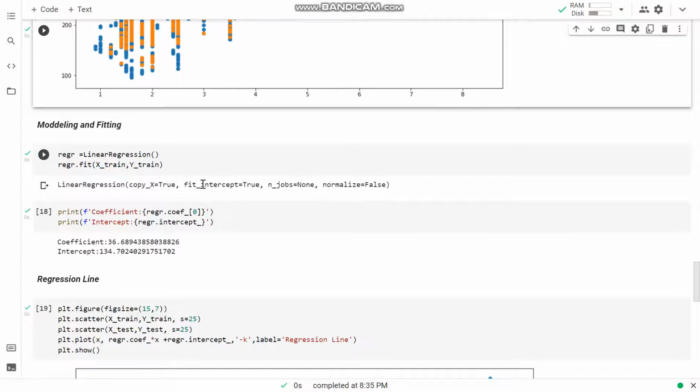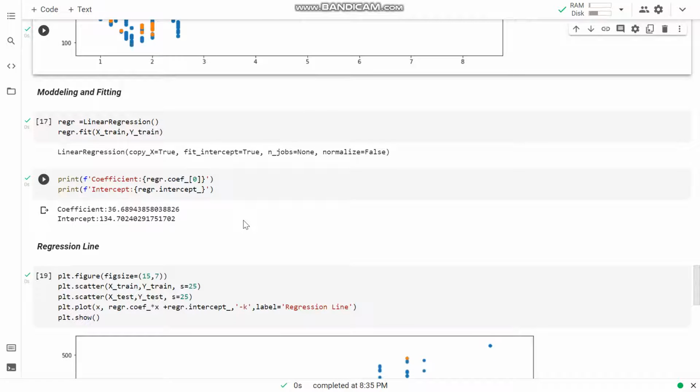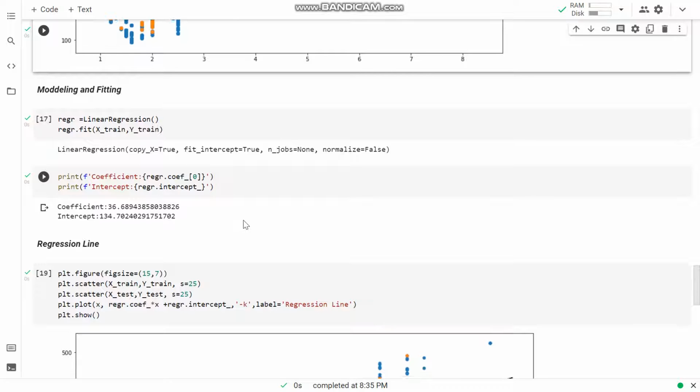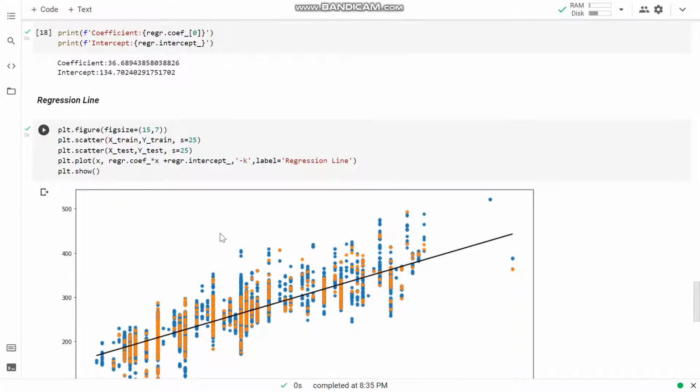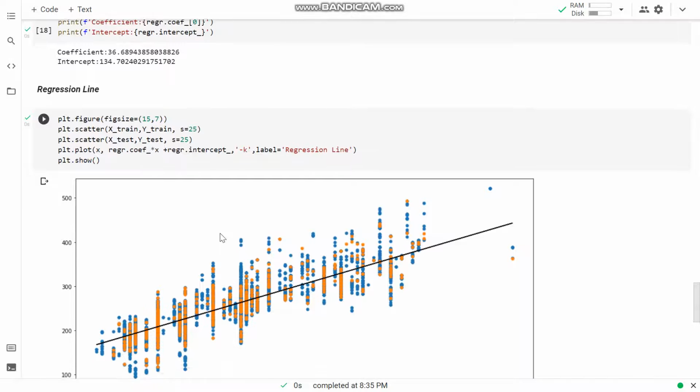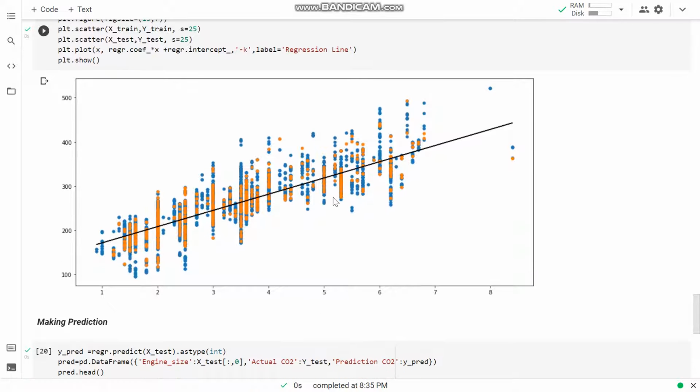Here, what I did is fit the train and test model on our given data sheet. So here we have fit our model. Next I have drawn this regression line. Now here I have drawn the regression line which predicts the values according to the given input. Here you can see this is our regression line.